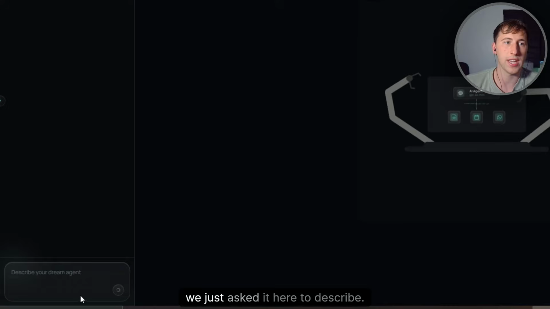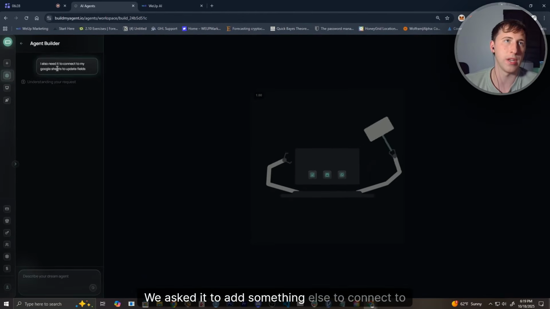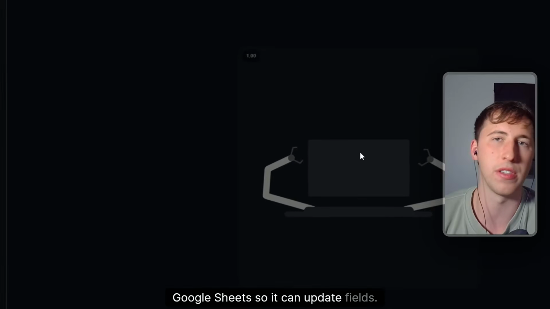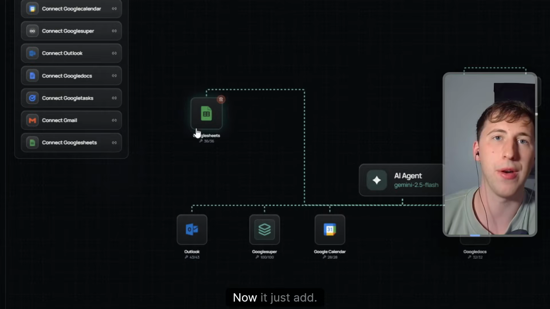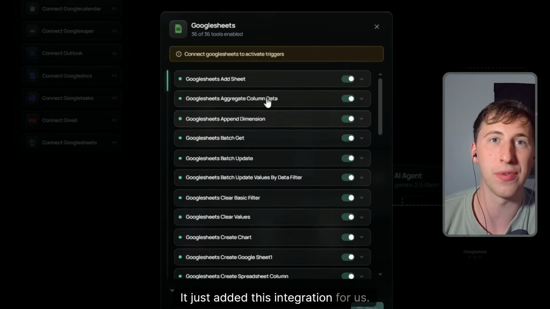So we just asked it to add something else to connect to Google Sheets so it can update fields. And we're gonna see what it does. Boom. Now it just added this integration for us.